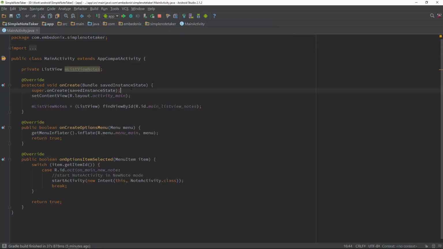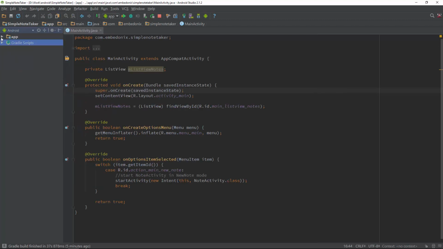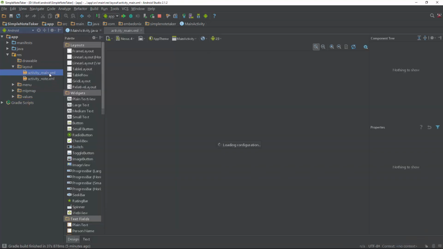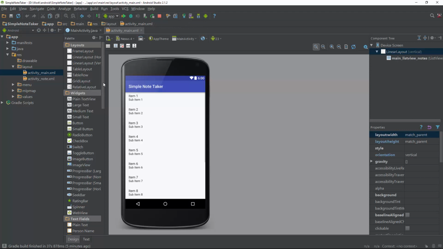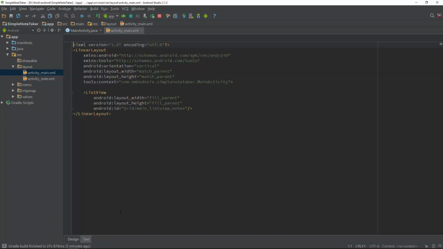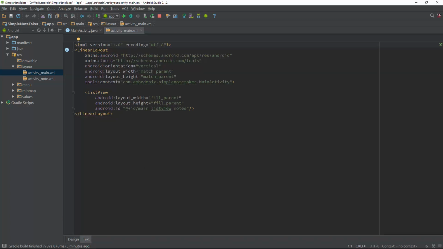So first of all, we need to go to our layouts resources. I'm going to the resource folder of our application, into the layouts, and let's see what we have in the main activity. We put the list view here from last time, it's just an empty list view. And if you see the text mode, we only have a linear layout here and a list view, and we have an ID for it.